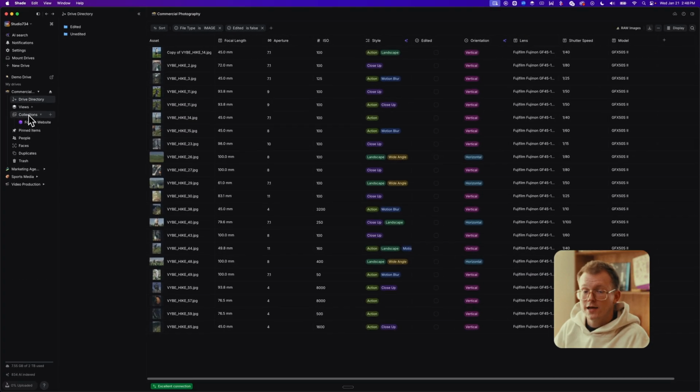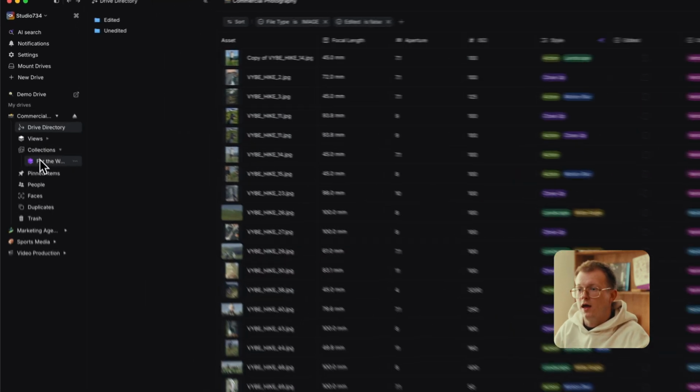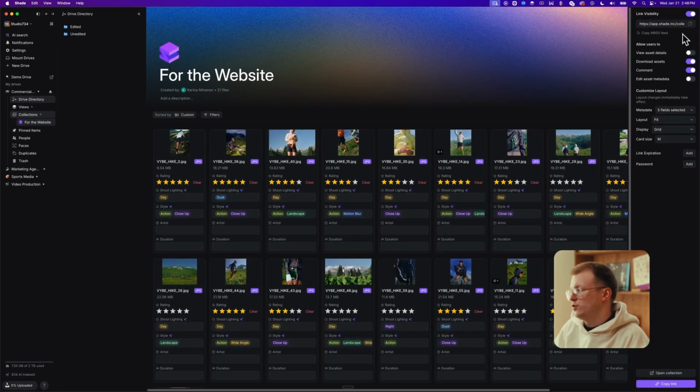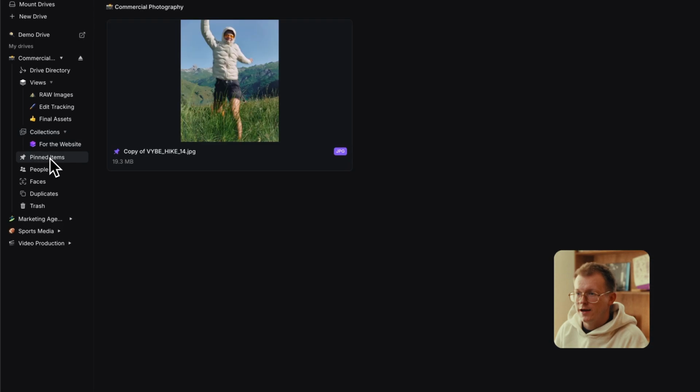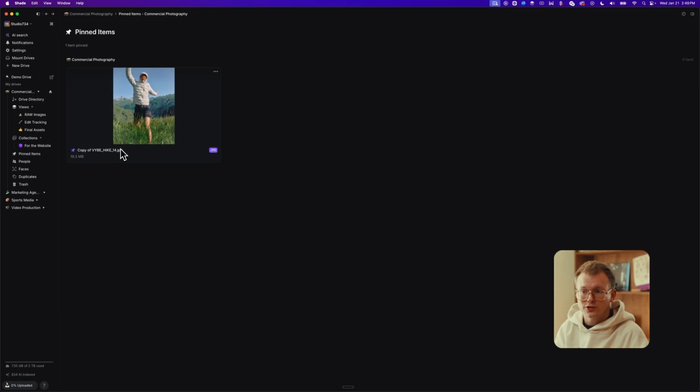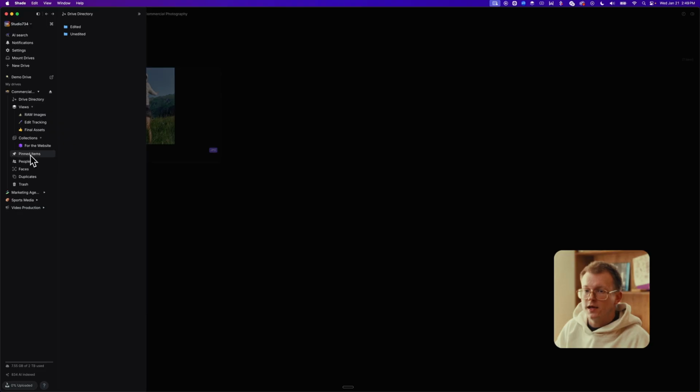Next, we're going to have collections related to that drive, and collections are just simply a custom landing page for your client to be able to access, and you can give them specific permissions over here. So you also have pinned items. Now, pinned items will show up when you pin any asset to your cache. And if you want to see all the items you have pinned to your cache at any given time within a specific drive, you can click pinned items.